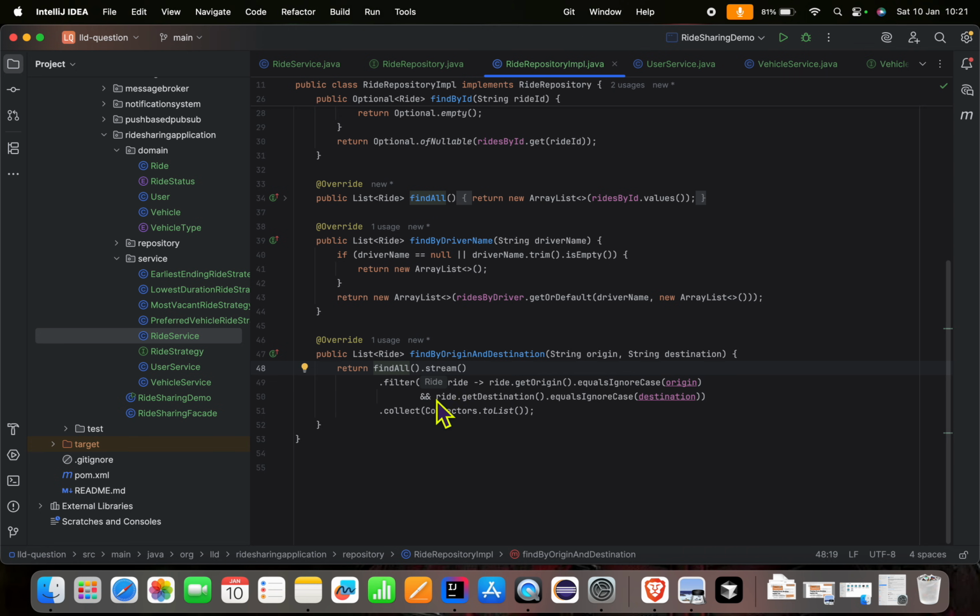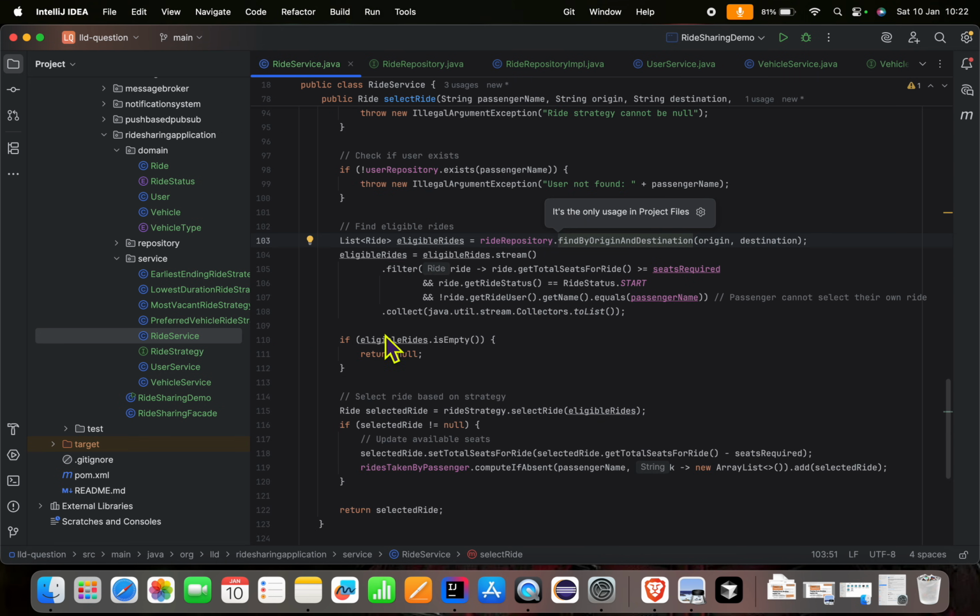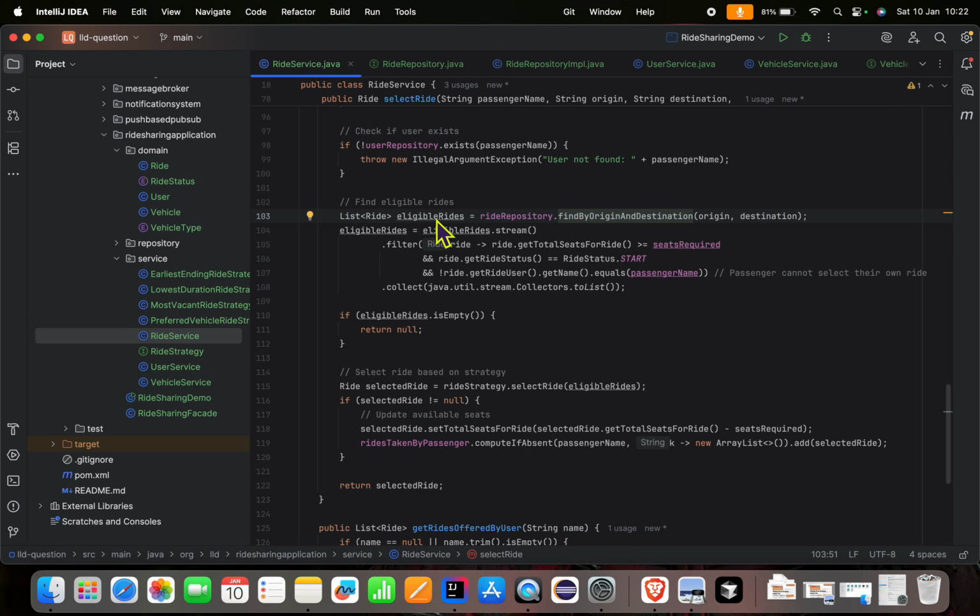Here we have used the and condition. So if both match, then only we will get the value of this. Okay, so here we are getting the eligible rides. Inside that we are again checking the seats required column, if you see, and we are checking the status, whether it is available or not. I think we can change it to available instead of start.